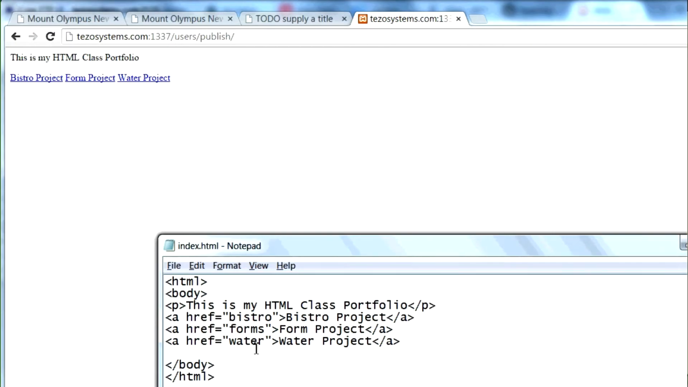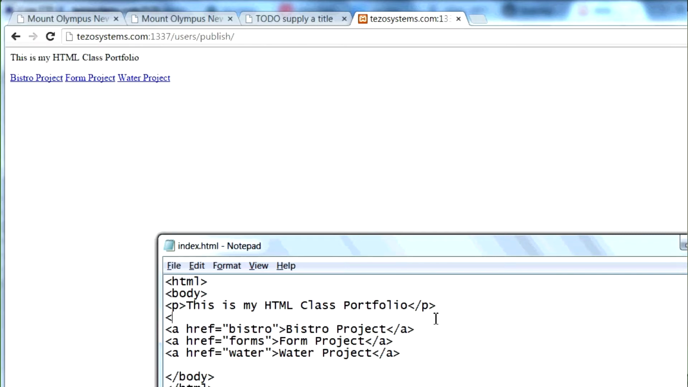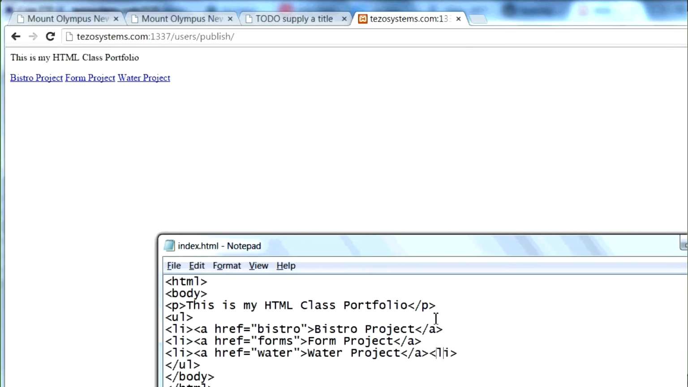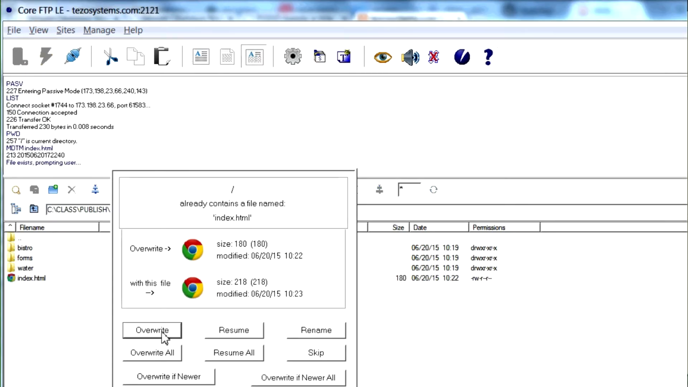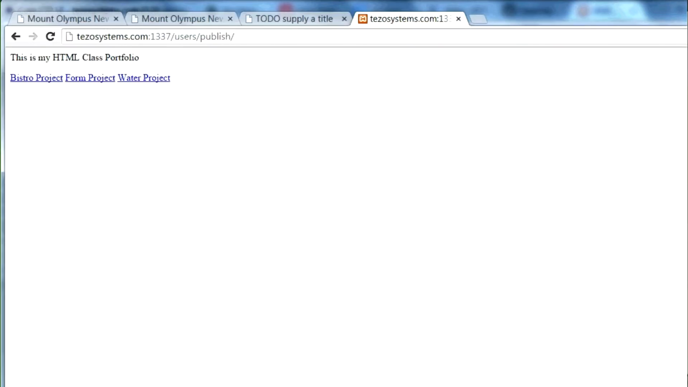So I'm going to go back to index, and I'm going to add some styling. Do the unordered list, close my tag, and change each one of these into a list item. Now we'll upload that file again, just to see how it looks on the web, overwrite it. There we go. It looks a little nicer.